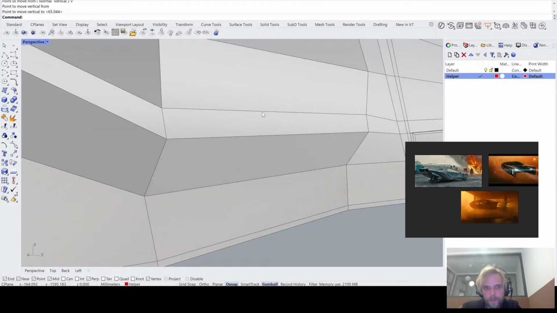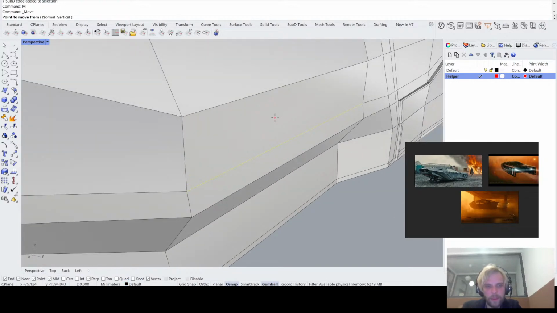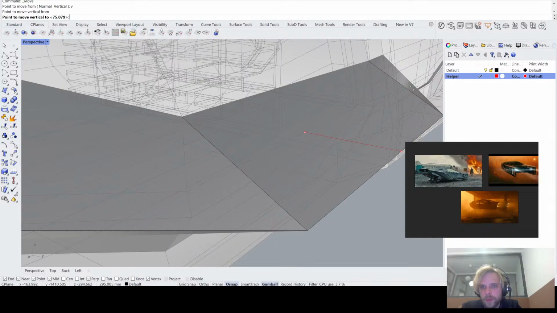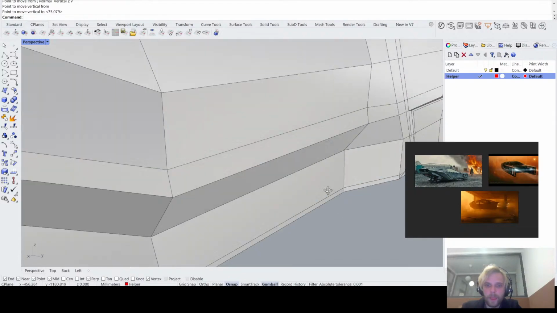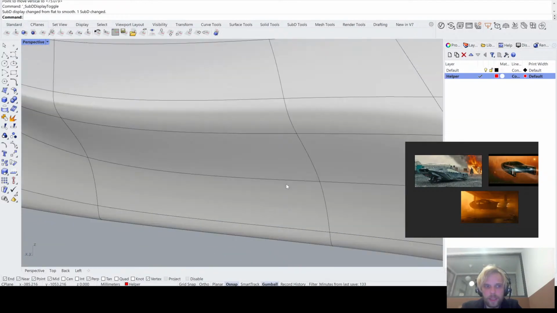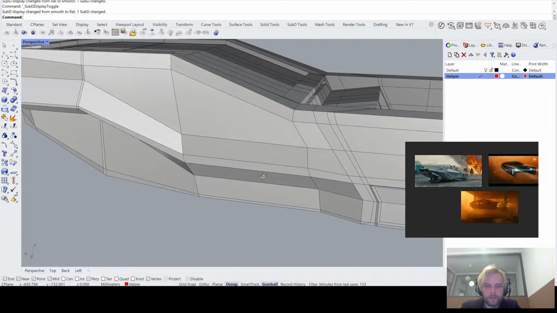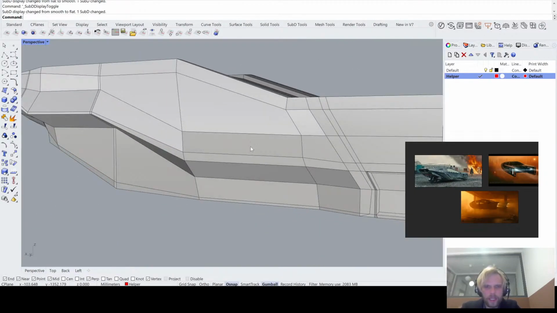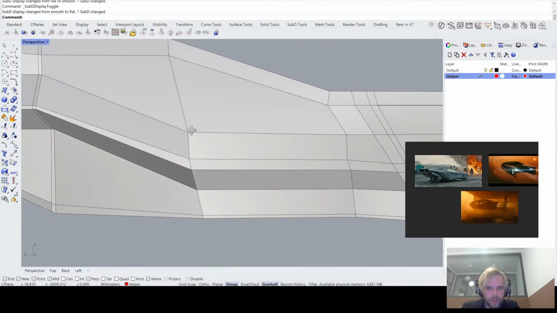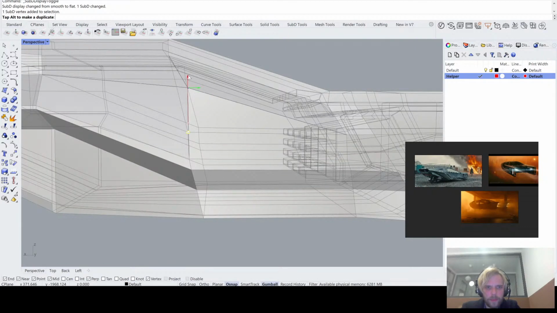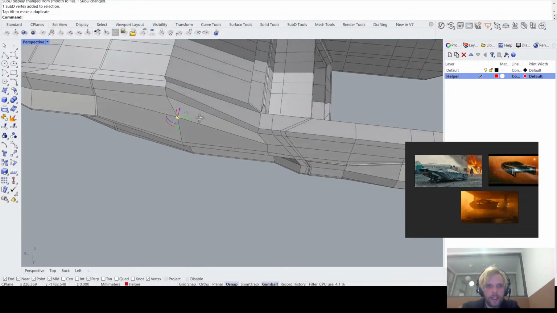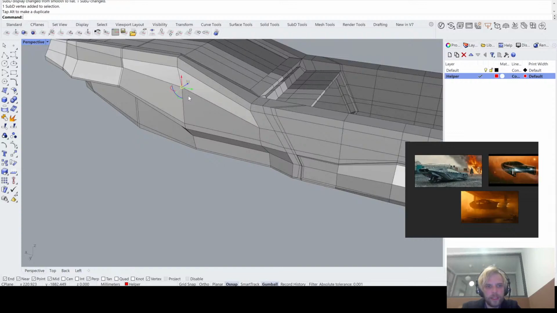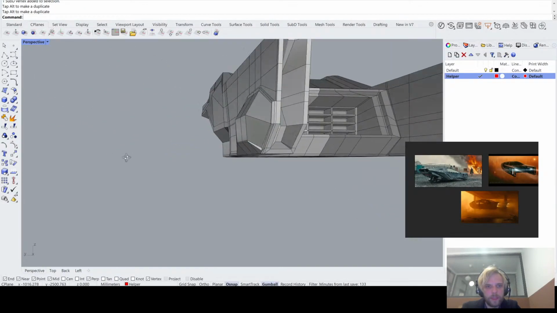Just to make sure, I will do the same thing for this. M, enter, V, enter, from here to wherever here. Okay, that is also in line. Yeah, that's good. So now we have a single polygon that we can mess around with and reevaluate the structure with it.